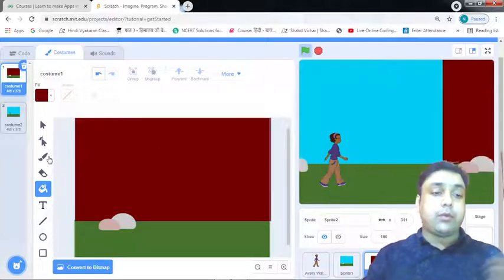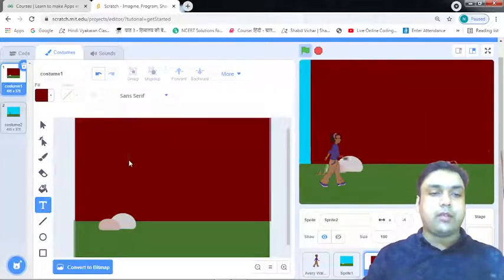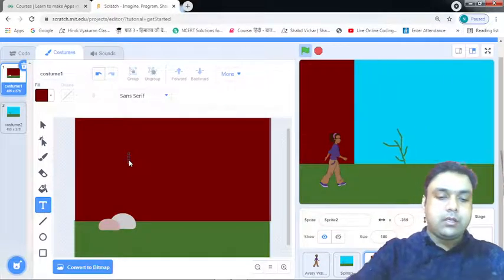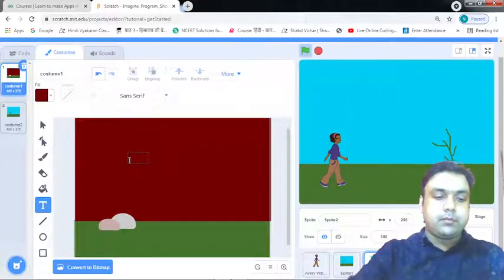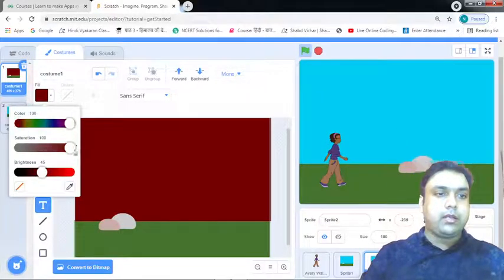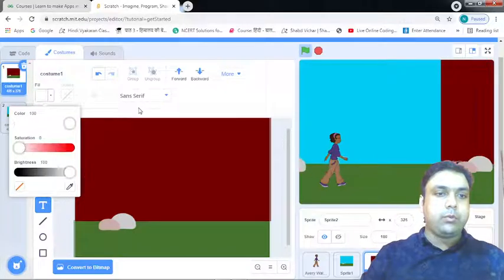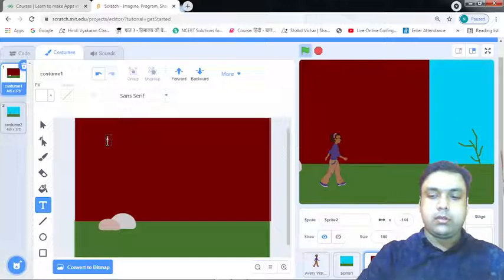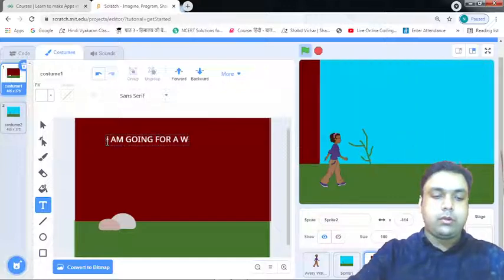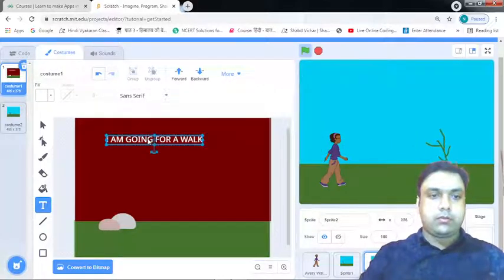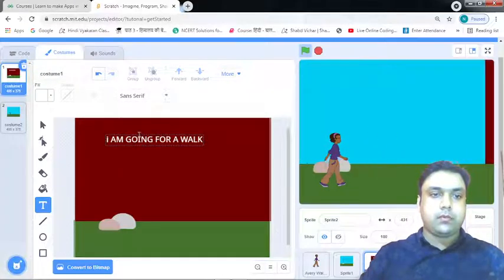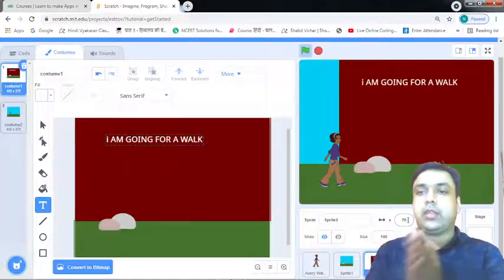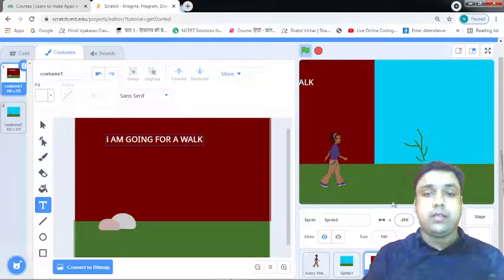And besides that, if you want to make it look more interesting, you can add some text to this. Let me select white color. I think that will look more visible over here. I am going for a walk. So I am putting it over here. Okay, so that's the output you will get, and it is looking really amazing, right?